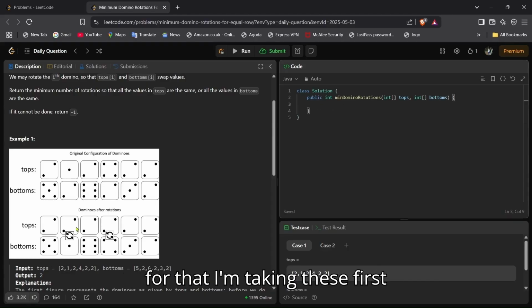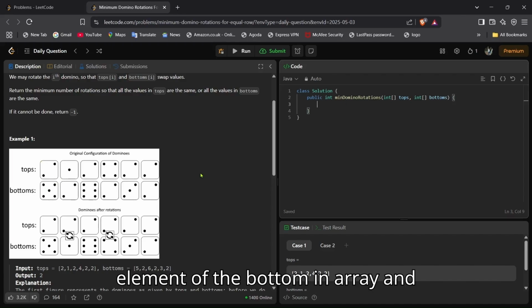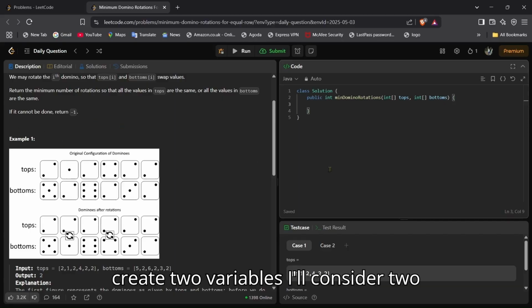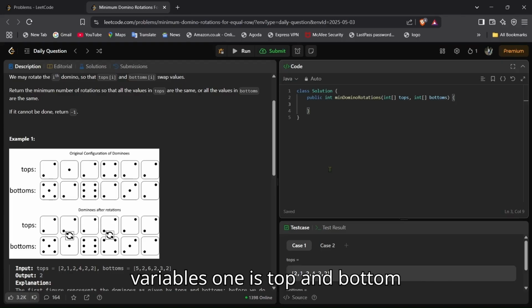For that, I'm taking the first element of the top and the first element of the bottom in an array and looping over it. Inside the loop, I'll consider two variables, one is top and the other is bottom.